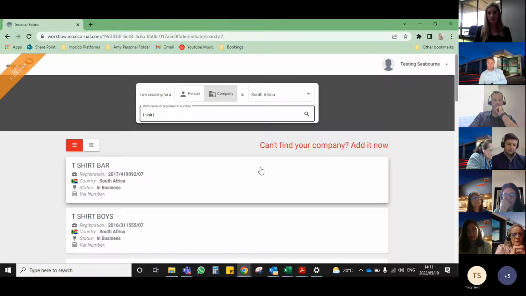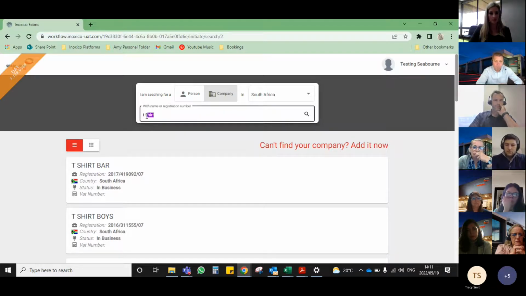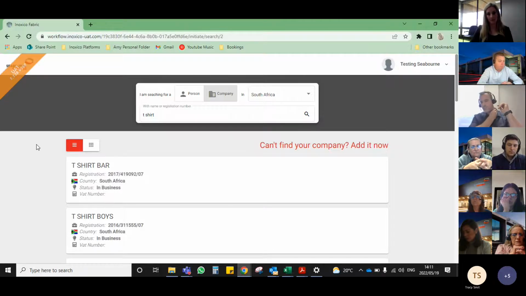I don't have their registration number yet. Or if you do, you can use the registration number and obviously it will take you directly to that entity. If not, when you type it into the system, it's going to look at everything that says tea and shirt within the database. So we are directly linked to CIPC. So any registered business, you will find them here. Any questions around that?